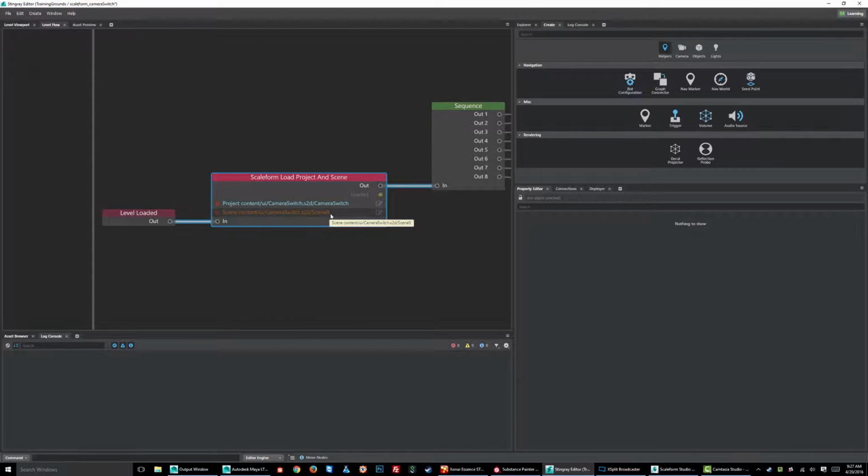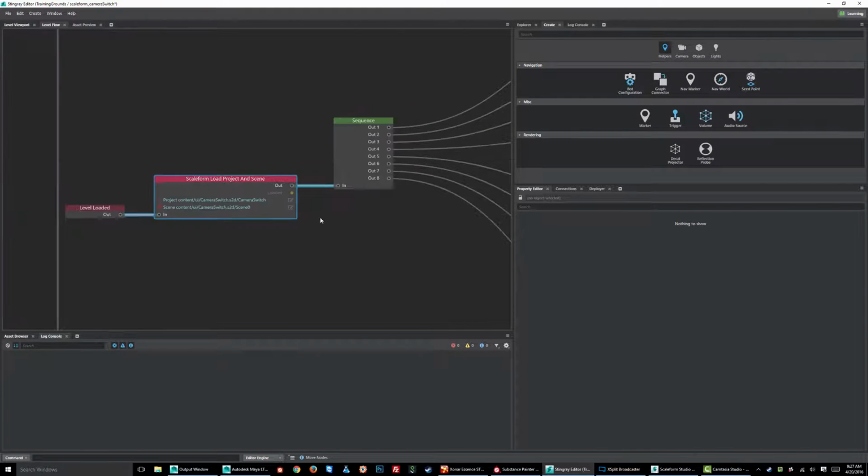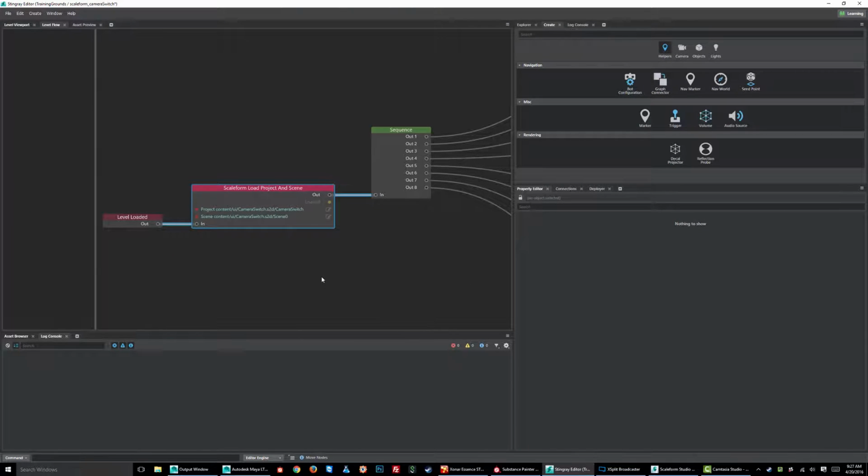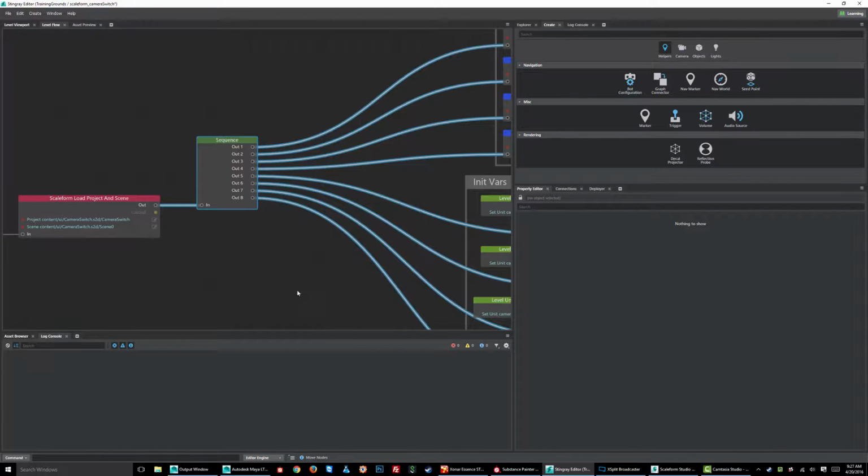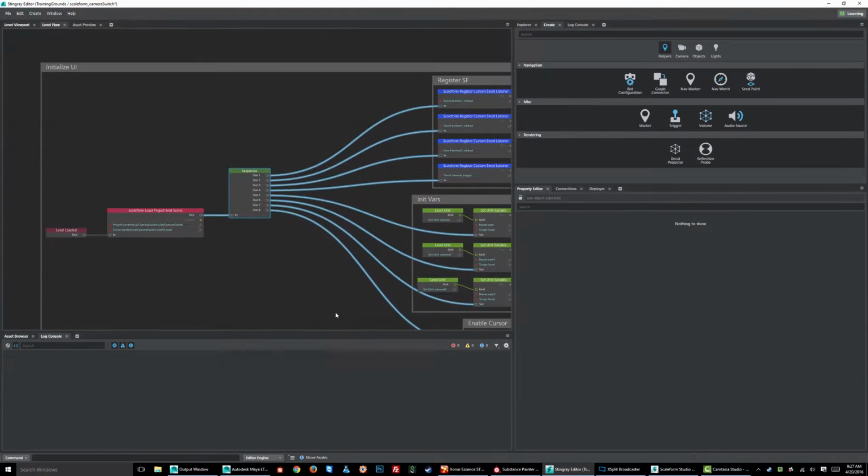I don't even remember if I had to set that. I think if you have it, it grabs the first scene automatically. So that's easy, right? We're just calling the project and saying we're going to load this Scaleform project and load this scene. Now here, this gets a little confusing looking, but really it's not.